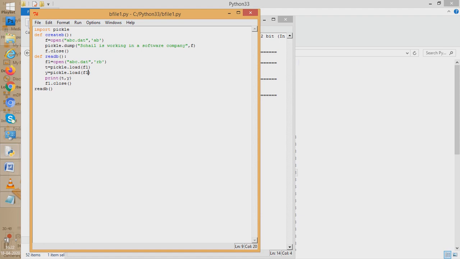So how can we do that? How can we put all those strings, say "Ram is a good boy" and "Sohail is working in the software company", as a unit, as a whole? You know the answer: we can use a list. If I use a list here, and in the list I write "Ram is a good boy", and let us write something different, "Sohail is a manager."